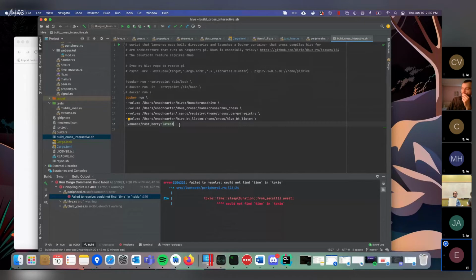That I actually wrote a script for doing my cross compiler that launches Docker. It mounts all the volumes that I need so that it caches the builds that it needs. It caches the .cargo directory. And these were some Bluetooth libraries I needed for dbus.